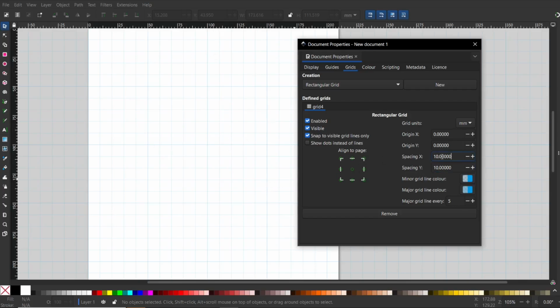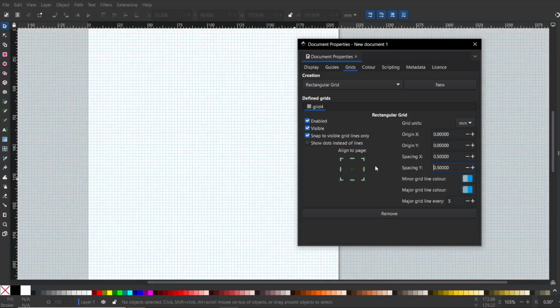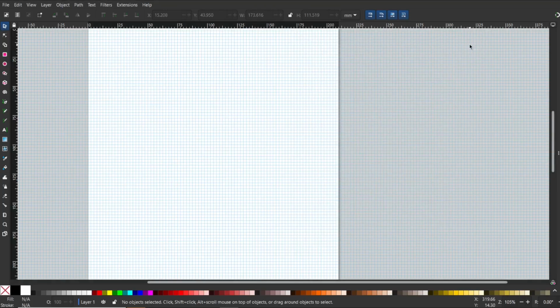Of course, if you want, you can type here lower values. So for example, I will type here 0.5. So let's do it now. And the same value I will type here 0.5. I press enter. And like you see, our modification in page grid have been successfully implemented. So we can close this window, and that's how it works.